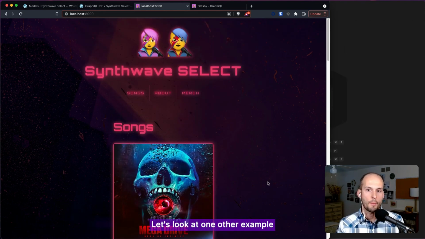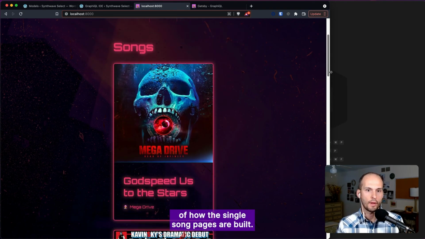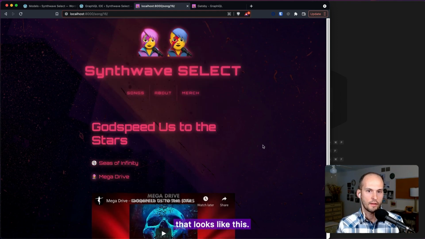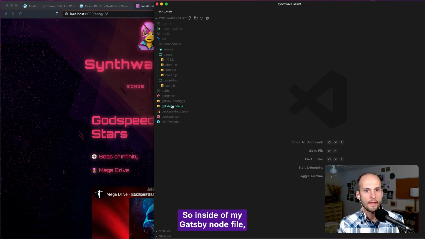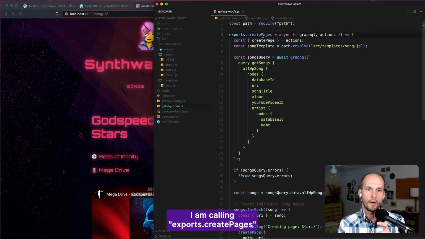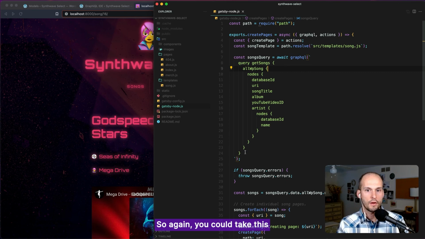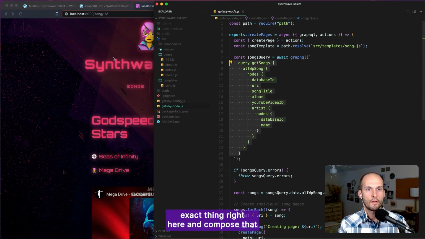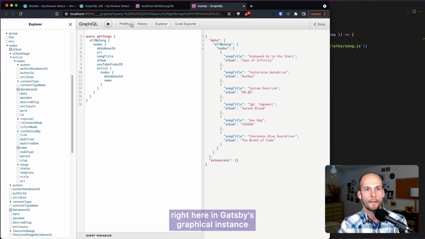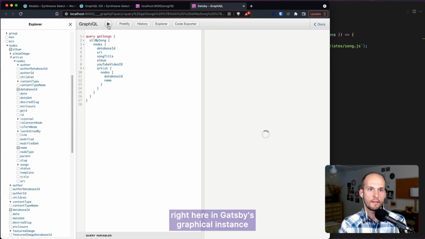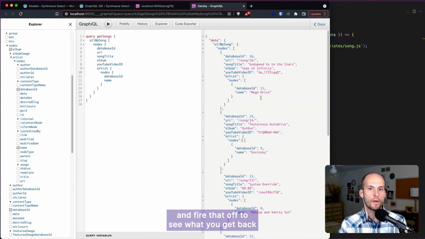Let's look at one other example of how the single song pages are built. So I'll click through to a single song page that looks like this. And on the Gatsby site, I'll show you what that looks like. Inside of my Gatsby node file, I am calling exports.createPages, and I have this async function here that fires off this GraphQL query. Again, you could take this exact thing right here and compose that in Gatsby's GraphiQL instance and fire that off to see what you get back and ensure that you have the data that you need.